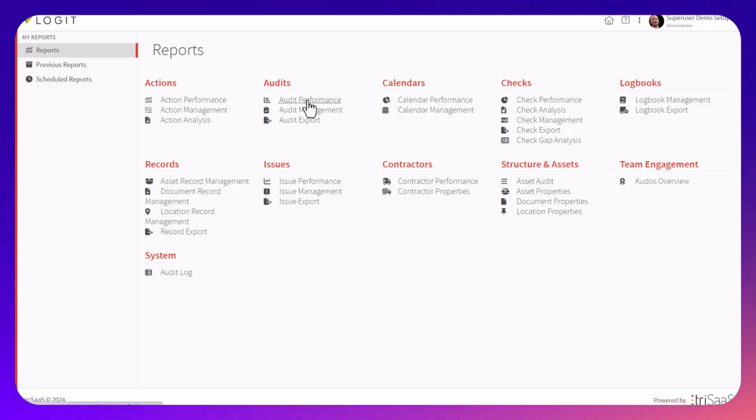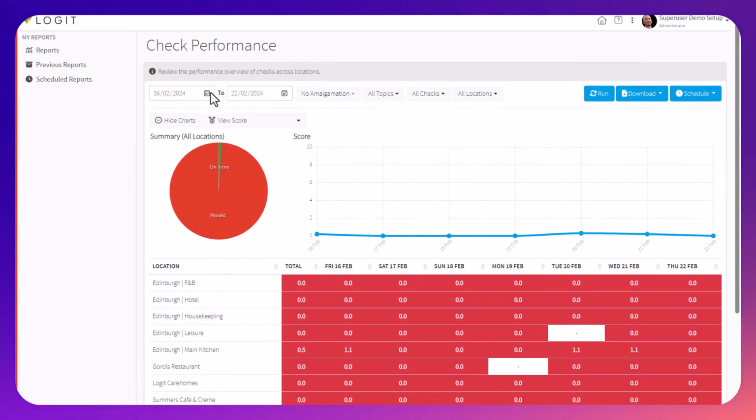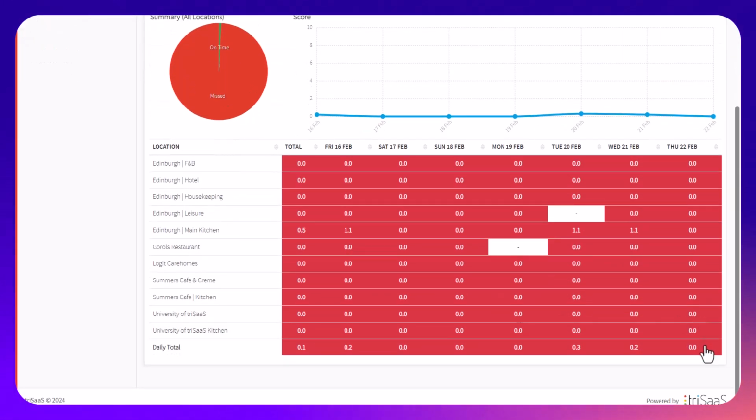The performance reports are typically the top level report to give you an overall idea of how your guys are performing in that particular module. So for example, if I go to the check performance, which is a very common report used by our customers, it'll then bring up a report which lists your locations as well as the scorings for the days selected within your date period. Now as you can see, we're all flagging red with our average score of 0 and 0.2.